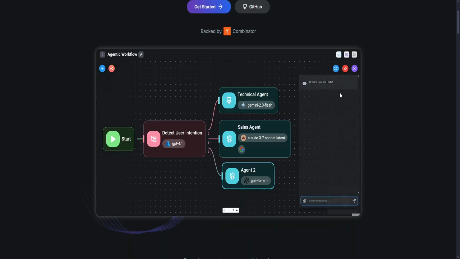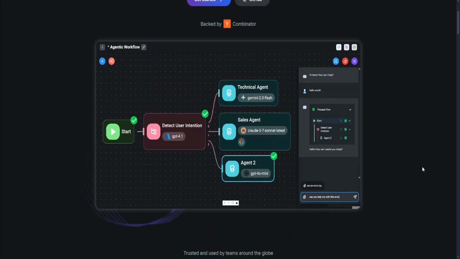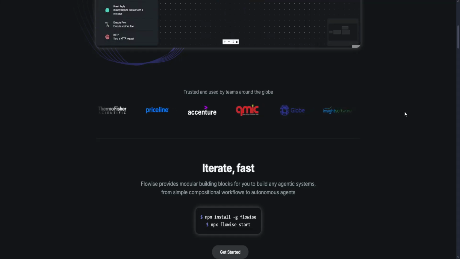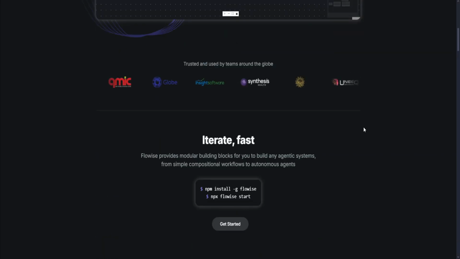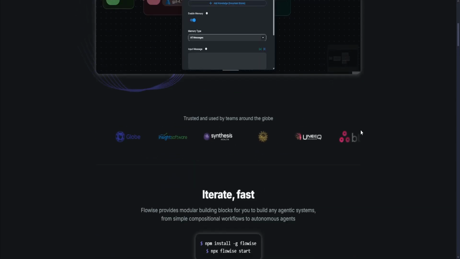So it is drag and drop with a LangChain interface, as you can see here. It also is open source and self-hostable, so same as N8n. You can also build and test the LLM chains visually. So if you want to test them, simply type them right here. You can just test it directly. It also has some integrations with OpenAI, Cohere, Hugging Face, Pinecone, and many more. As you can see here, you can see the trusted and used by teams with all their partnerships.